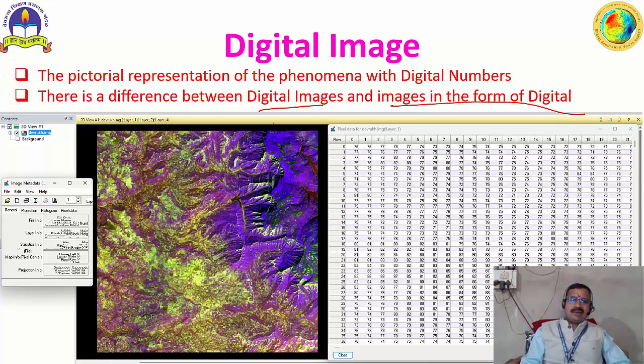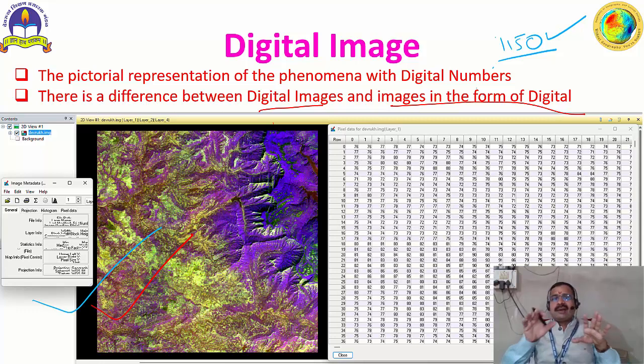If you see this image belongs to Devruk, and if you see how many pixels are there in column, 1150 pixels are there, and in row also the same number of pixels are there, meaning 1150 by 1150. This is the swath of this digital image, and if you open that digital image, you may find the information of spectral signatures, or you can say spectral reflectance, or simply you can say digital numbers behind the digital image.